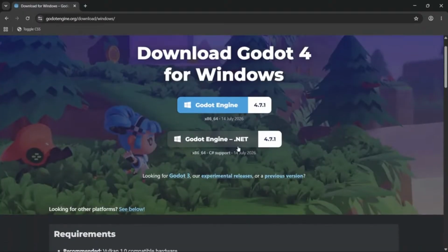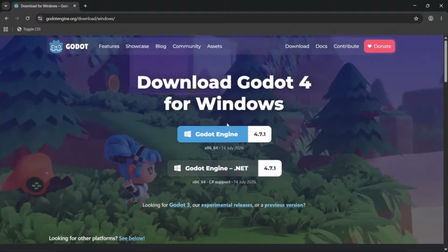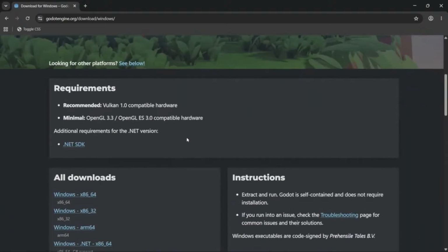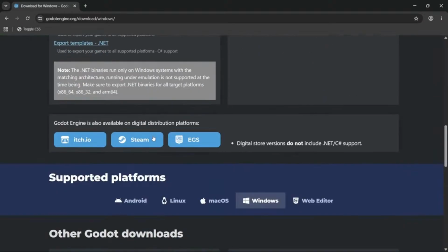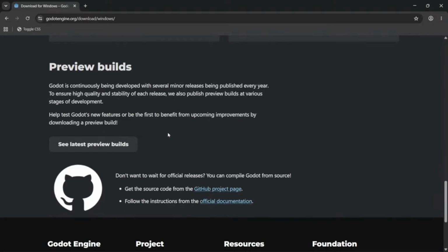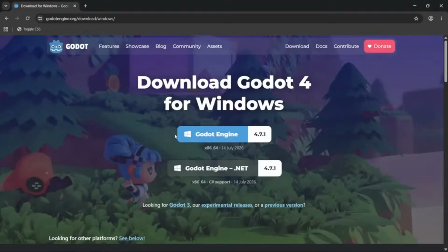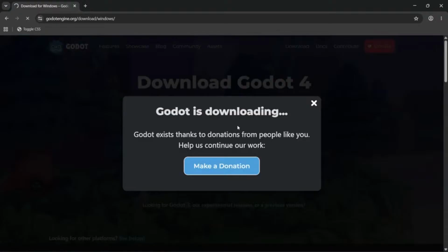Now, you can get the .NET version, which works with C#. So if you're familiar with the C# language, then you can go ahead and use that. Personally, I prefer using GDScript, which is GoDot's own programming language, kind of similar to Python. So if you're good at Python, then I recommend you get the standard GoDot engine. You can look at the requirements. Everything should be pretty simple. It should run on pretty old machines as well. That's the advantage. It's not heavy like other game engines.